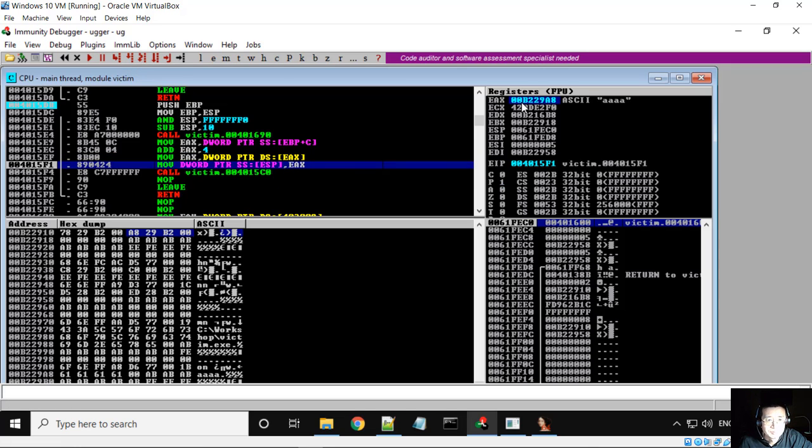Okay, you can see, right? EAX will actually contain 00B22988, because it's little endian, right? So it's right. Okay.